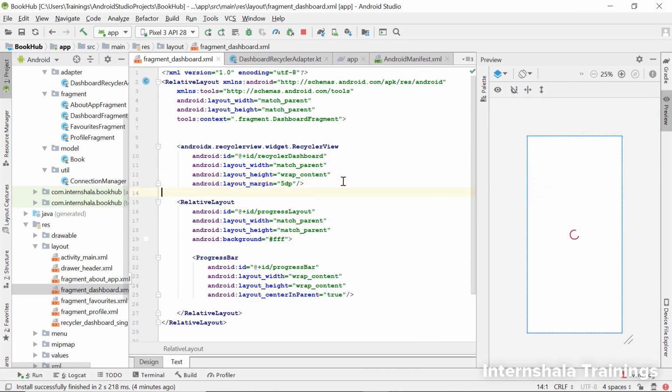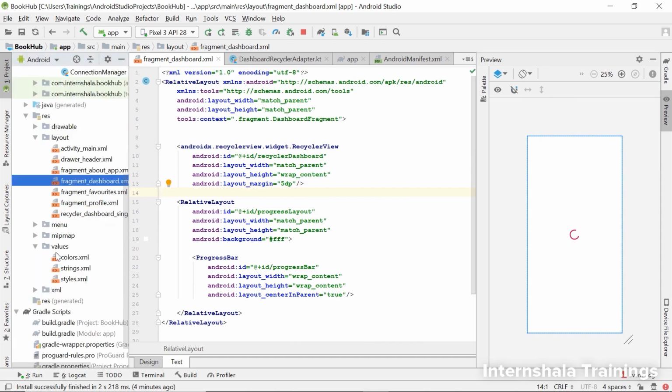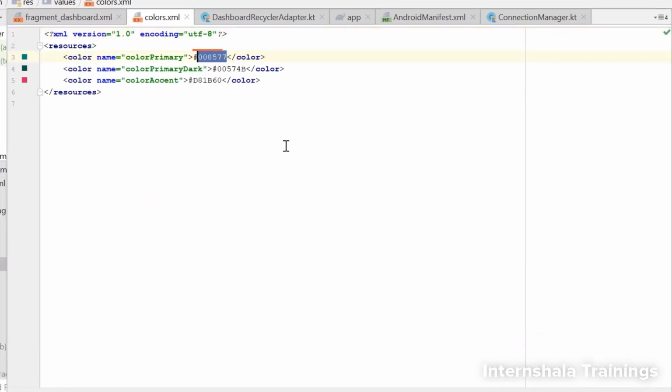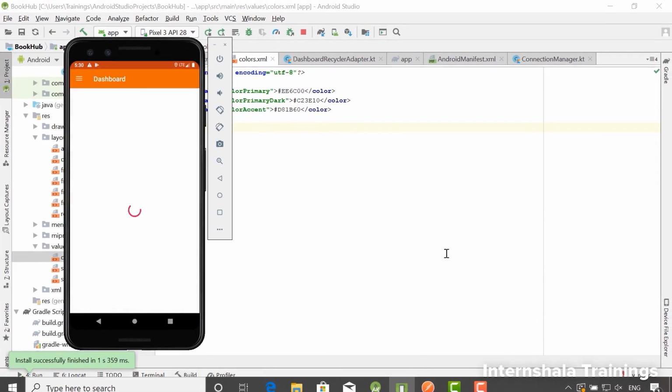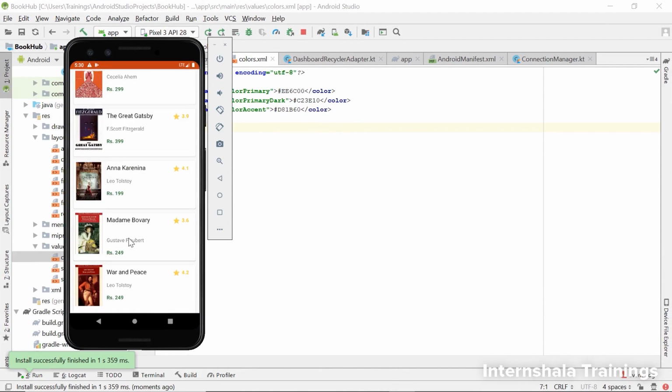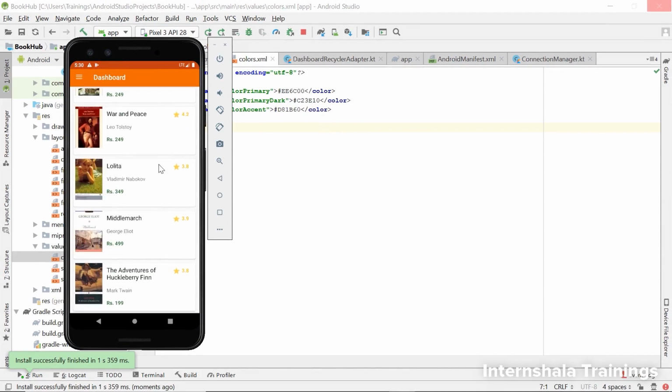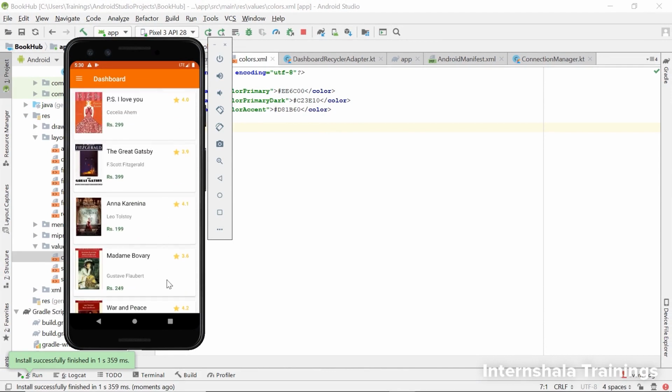And now we'll change the app colors. Go to the colors.xml file and use this code for the primary color and this code for primary dark. Let's run and check how it looks now. Looks good. So that was all for this topic.